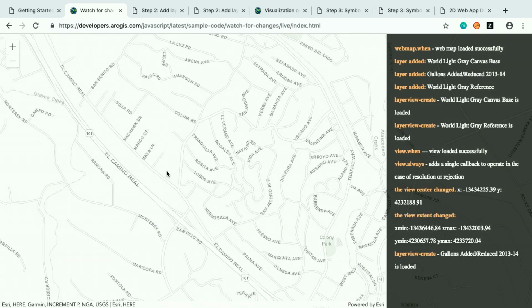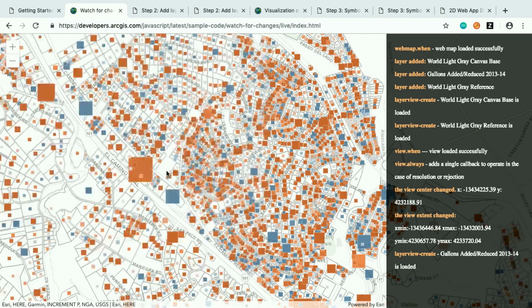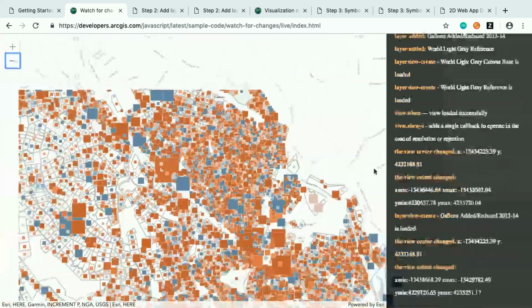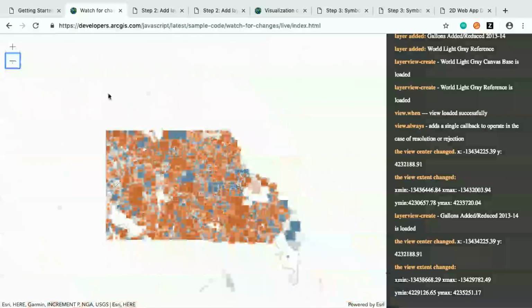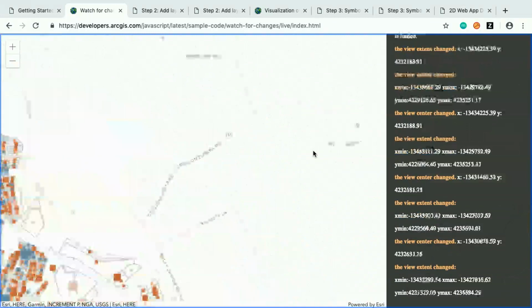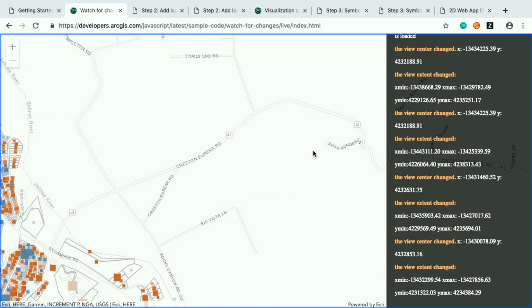I'm going to come down here to view live. And so what we have is a very basic web map, but on the right we have a separate div that's going to print out all these watch statements that we have in the code. So as I interact with the app, we're going to see some more statements get fired over here. This might not be your ultimate goal, but it's a nice proof of concept.